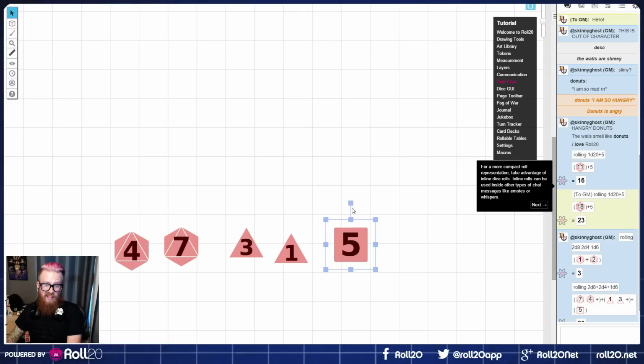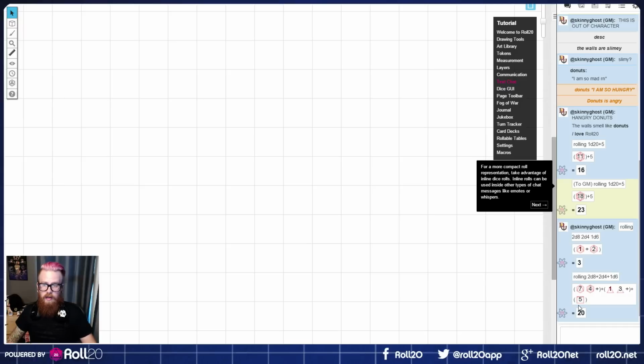They're basically just tokens. So, cool. I actually really like that feature. It's just nice to be able to pull them in and place them. You can do that in secret or in public, depending on how you roll.